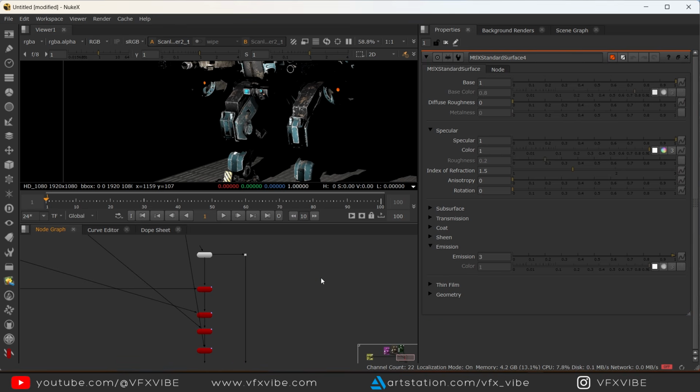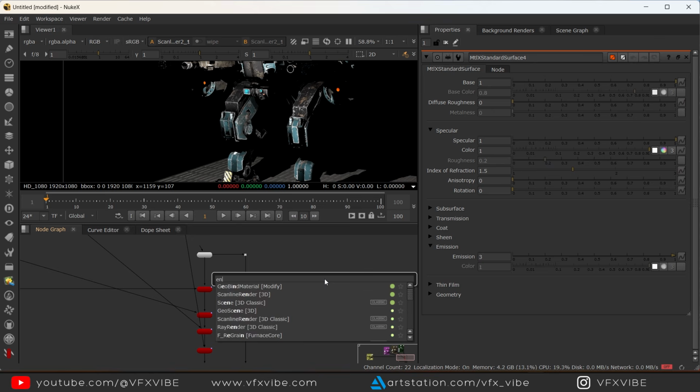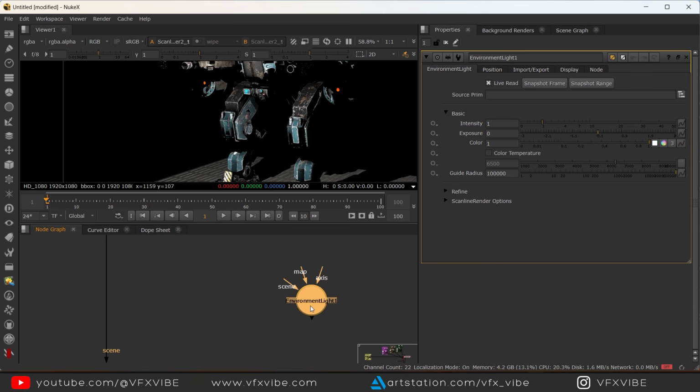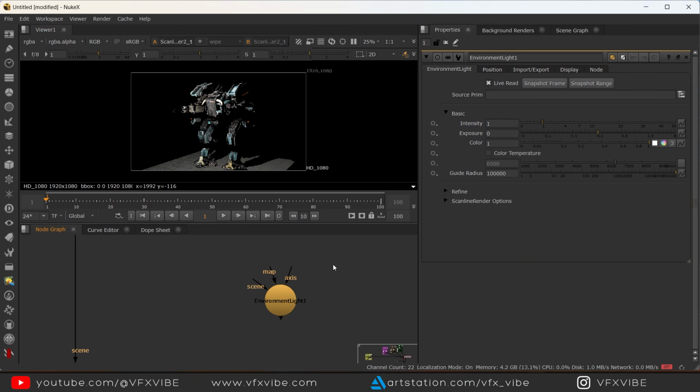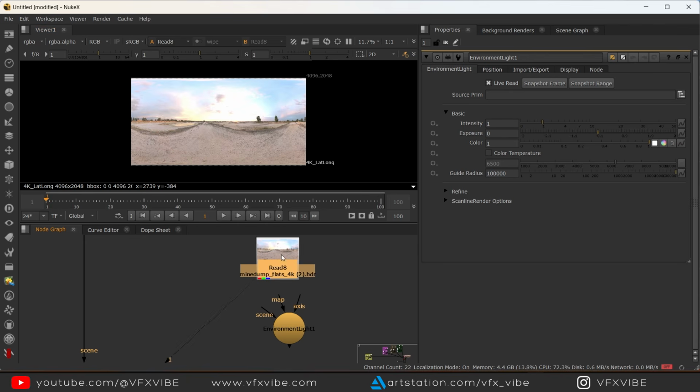To use environment light, I'm going to take a node called environment light. So that will be my environment light. And in environment light, I have to add a map. That will be your HDRI images, right? So let me bring that thing. So I have this HDRI. I want to use it.